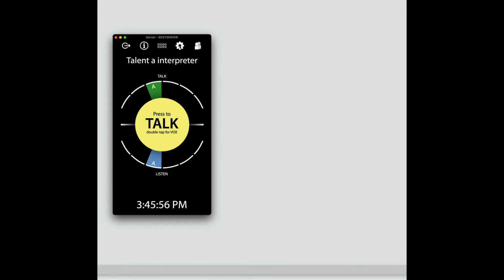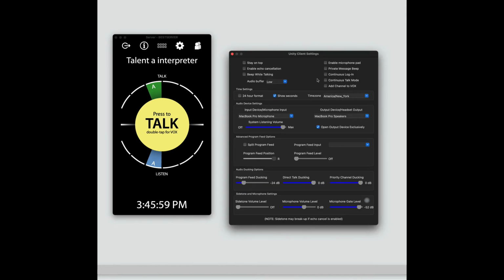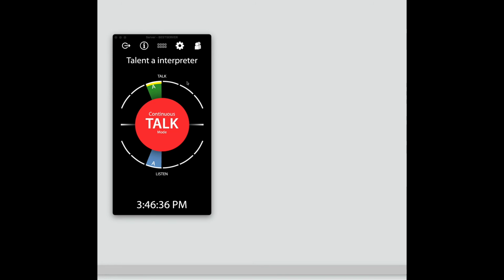At this point, we need to go to the settings screen here and click on continuous log on and continuous talk mode. And then the headset you have used on your computer or iPhone or iPad has to be selected in this screen right here. So you want to select the headset you're using, and the speakers, you want to select the headset you're using here. So you do not want to use the speaker built into the computer or the microphone built into the computer. Once you have those set, you can close this screen, and now you're basically ready to go.